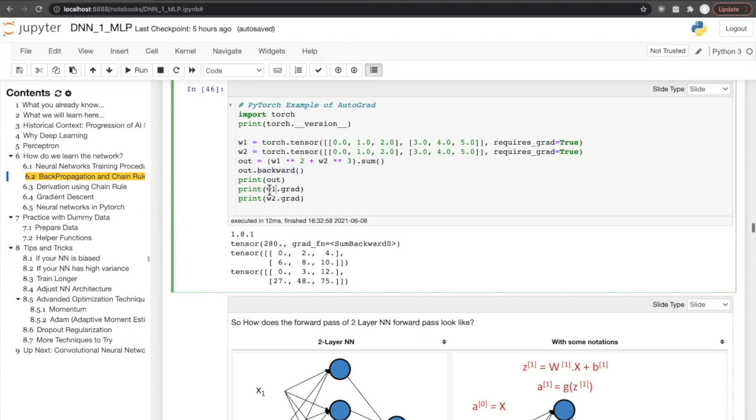So what will W1's gradient be? W1 was used as W1 square, right? So the gradient will be 2 into W1. And you can see that it's basically 0, then 2, and then 2 getting multiplied by 2 again, and so on. So this entire part is for W1. So 2W1 is the gradient with respect to W1.